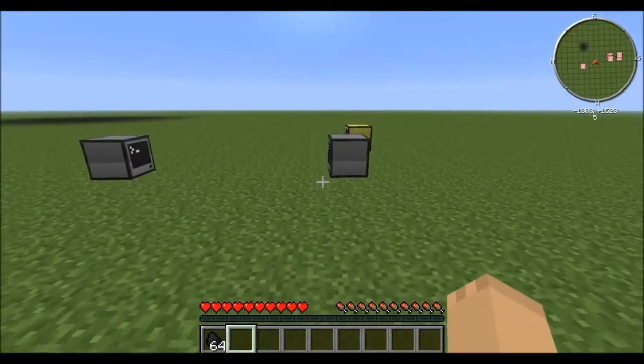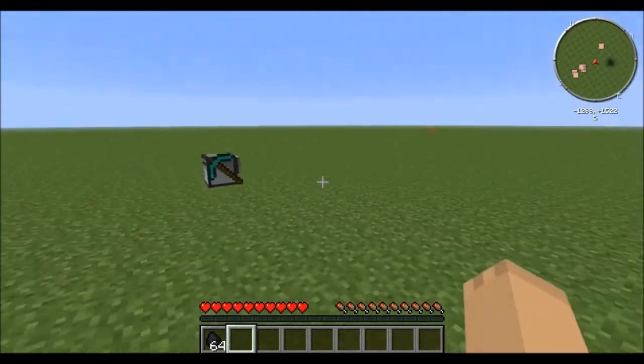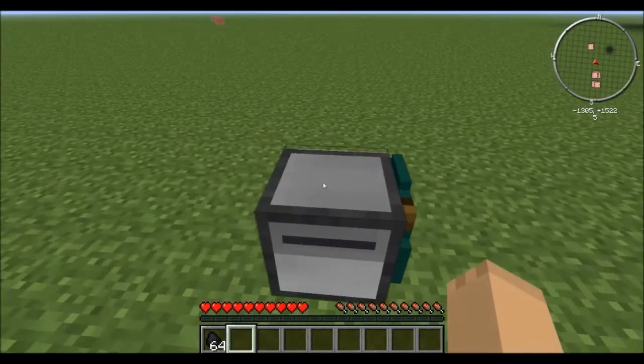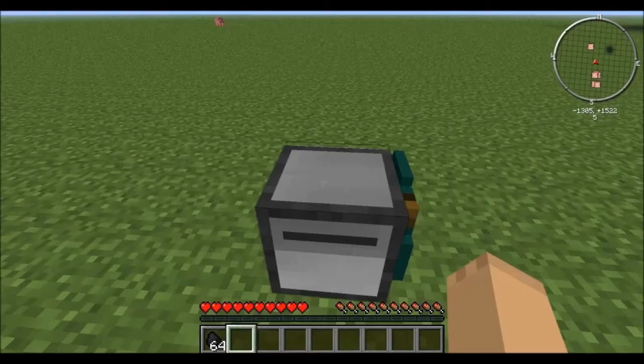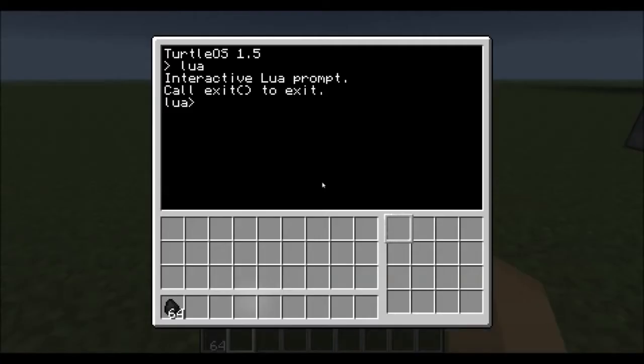Today I figured I'd show you guys the Turtle API real quick. Turtles use the same coding language as the computers over there, so we're going to drop into the Lua today just to do these. We can do an edit program, but figured I'll show you this real quick.